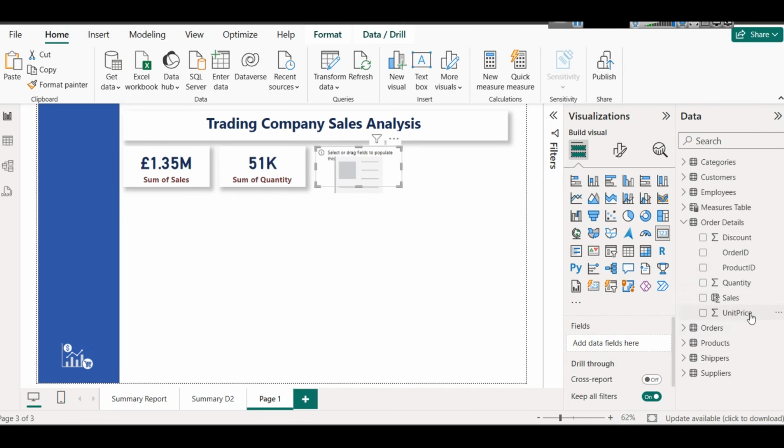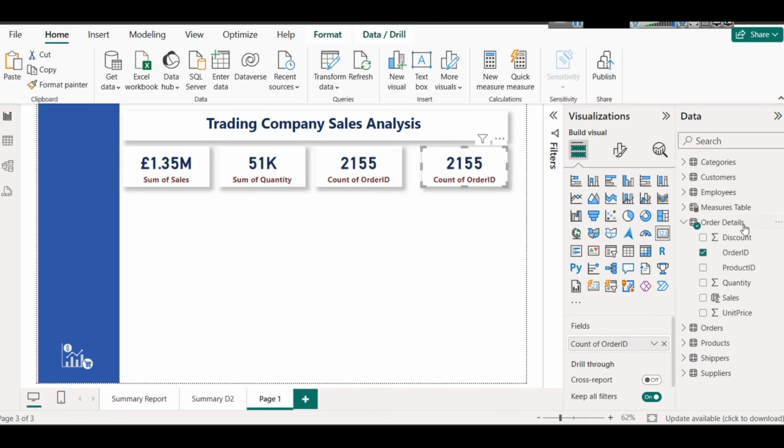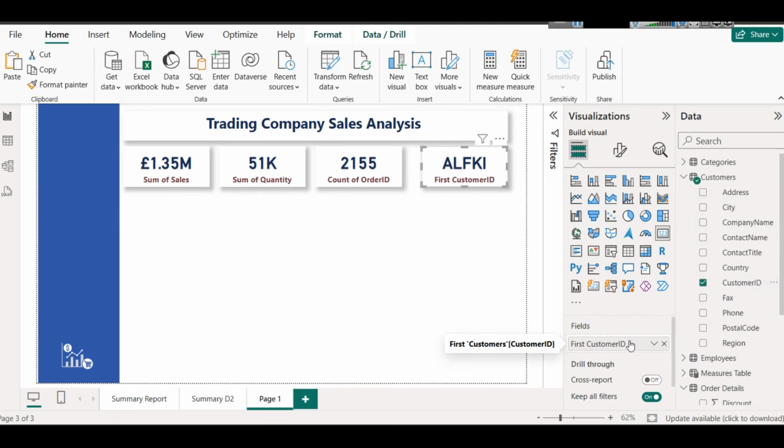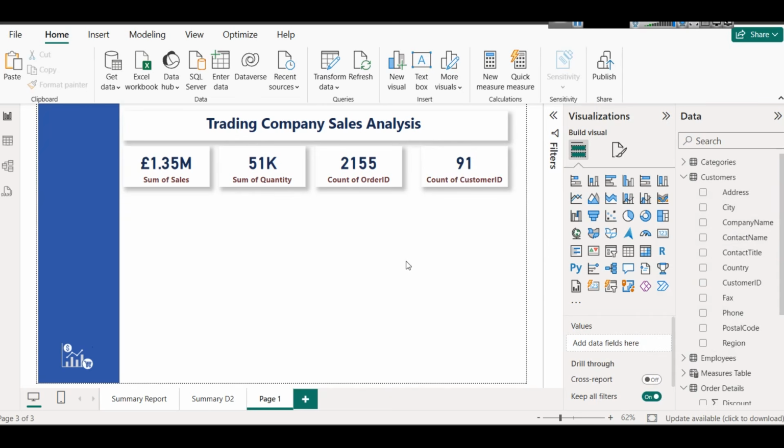We want to see how many orders are there, so we can write count of order ID. So this is how you can create these KPIs. Similarly, we can create another copy. If you want to see how many customers are there, then distinct count of customer ID. If you want to see how many of any other things are there, you can create this KPI.